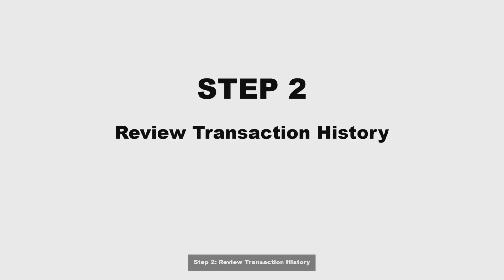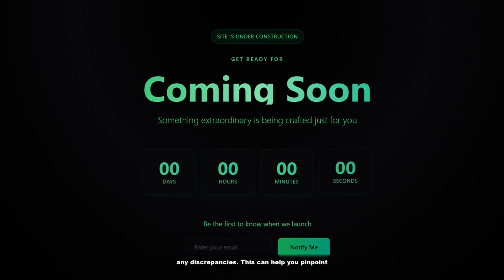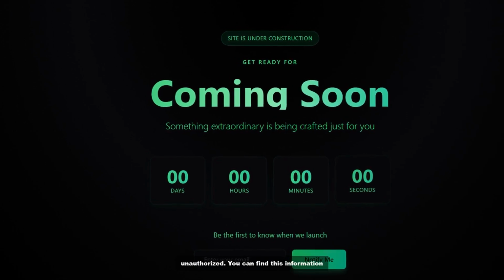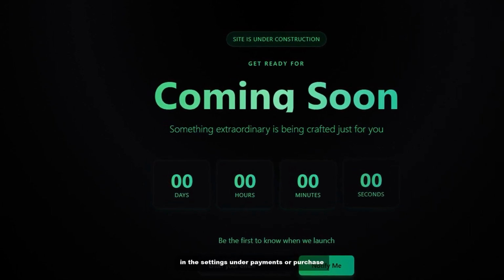Step 2. Review transaction history. Look at your transaction history to identify any discrepancies. This can help you pinpoint any charges that seem incorrect or unauthorized. You can find this information in the settings under Payments or Purchase History.